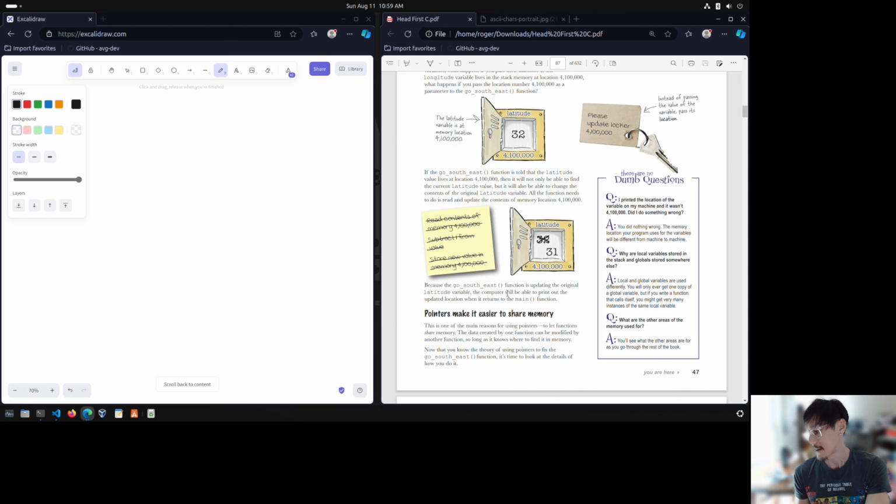Because, again, variables are just kind of labels to the memory address. So if you, in a separate function, have modified the value at a certain memory location, then outside the function, when something else is referencing that memory location, it's going to see that same value because you've touched it in place, right? So that's the whole point of pointers, right? Pointers make it easier to share memory. This is one of the main reasons for using pointers, to let functions share memory, right?